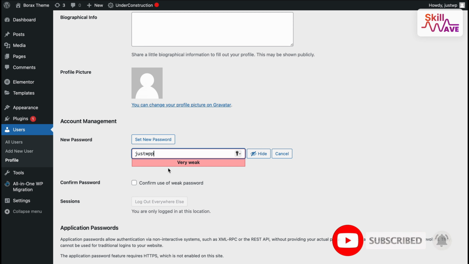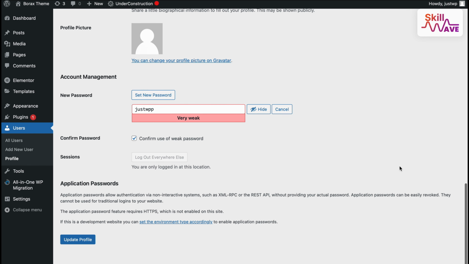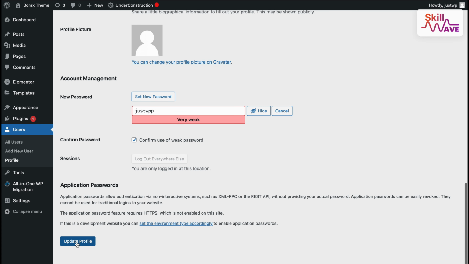I have no problem because this is a local website for dummy purposes. So you can change it according to WordPress's recommendation, then you can choose like that. Then you just scroll down and tap on update profile.